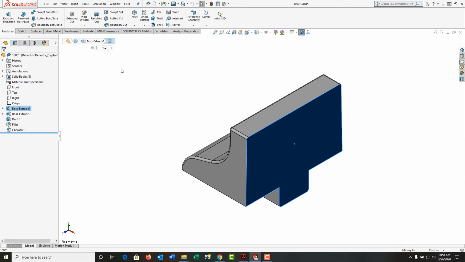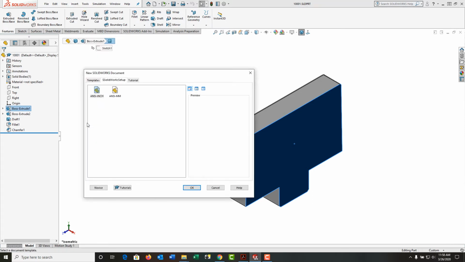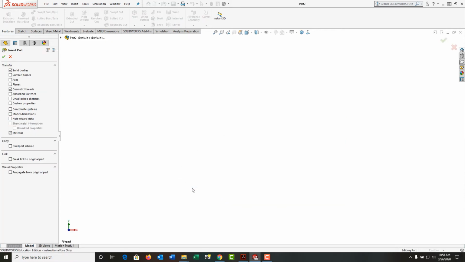Then from the drop-down menu, I'll choose Insert, Mirrored Part. I want the mirrored part to be inch, same as the original part, so I'll select OK. And then SOLIDWORKS will ask me, what features do I want to be mirrored? I'm going to go with the default. All I have is a solid body, so I'm going to mirror the solid body.